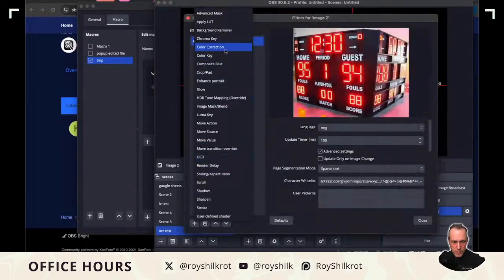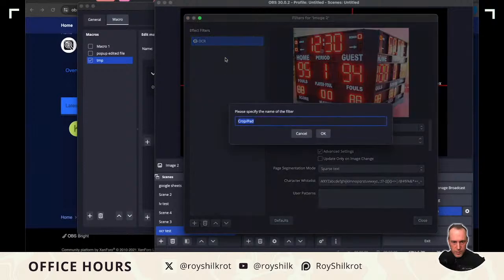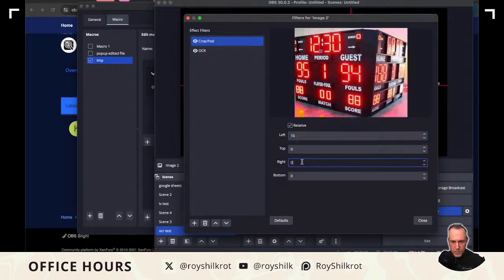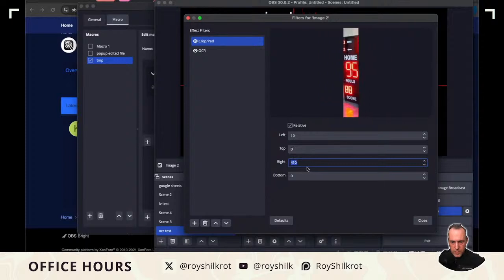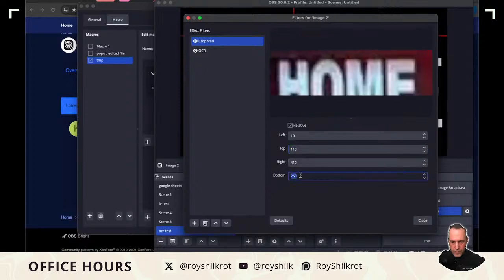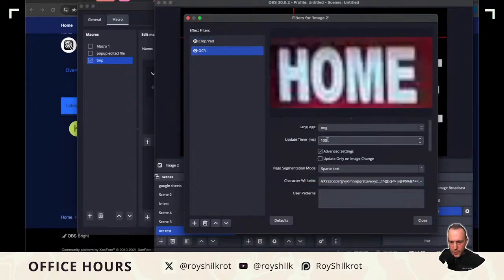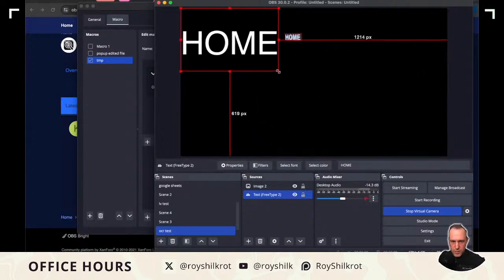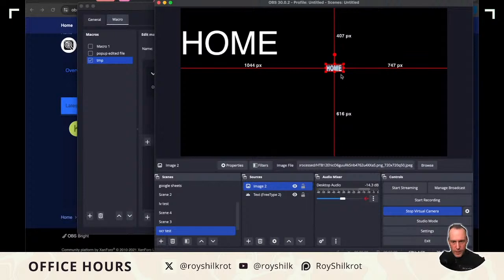All right, back in here. Let's do a crop pad. Let's do a crop pad 4, and let's focus on the word home. Okay, and then no, this is a single word. Ah, there we are. It's able to find home, and able to read it.